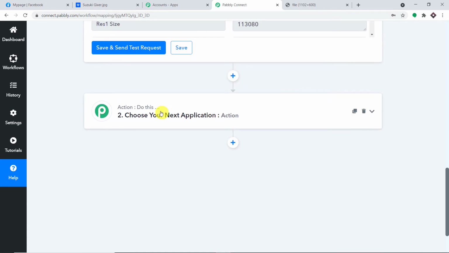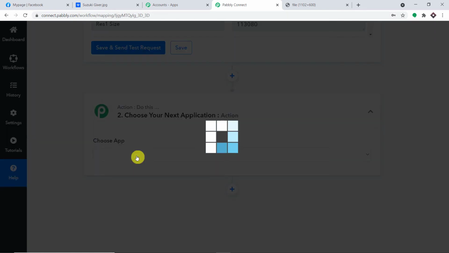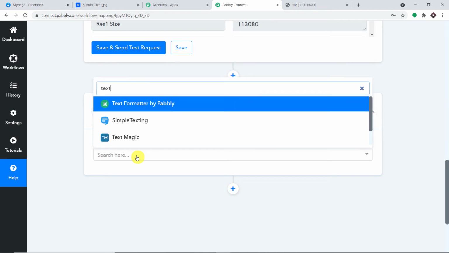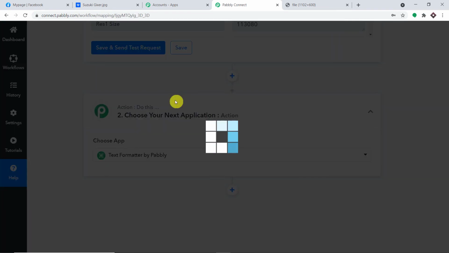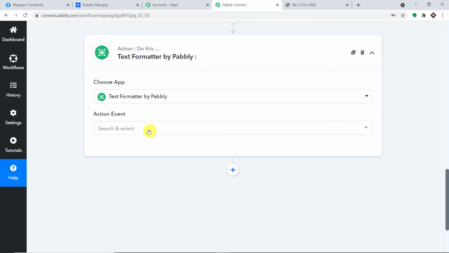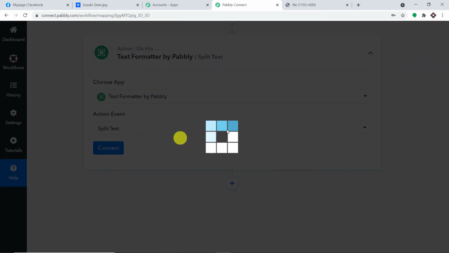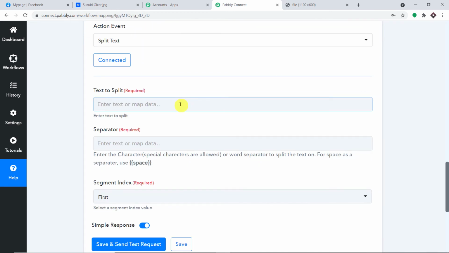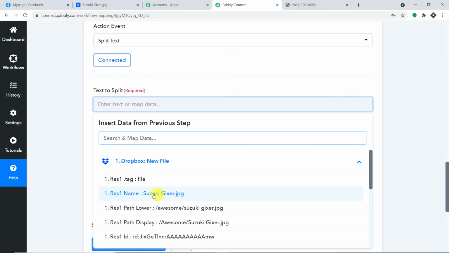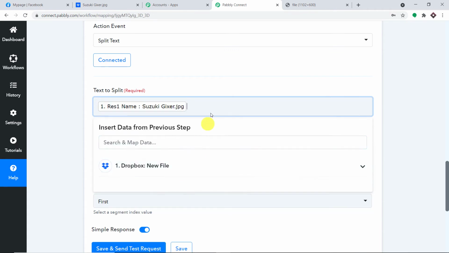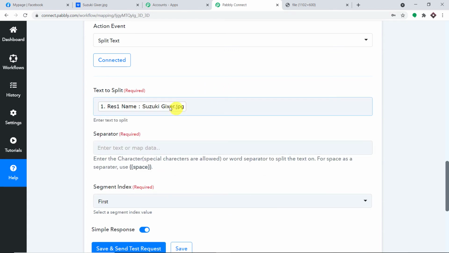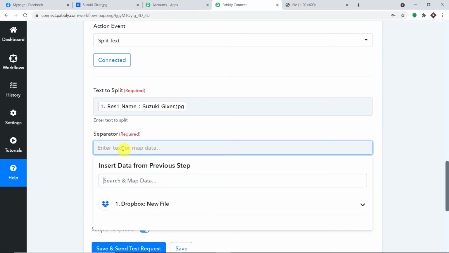This is how you do it. In the action window, in the choose app, you select Text Formatter. Just bear with me, you will understand in a minute. Text Formatter. And in the action event, how about we make it Split Text? Just click on connect. Now we have to mention the text to split. The text to split is this one, Suzuki Gixxer.jpg. The idea is that we just want Suzuki Gixxer, not the dot and jpg. We just want to remove dot and jpg. Now the separator is dot.